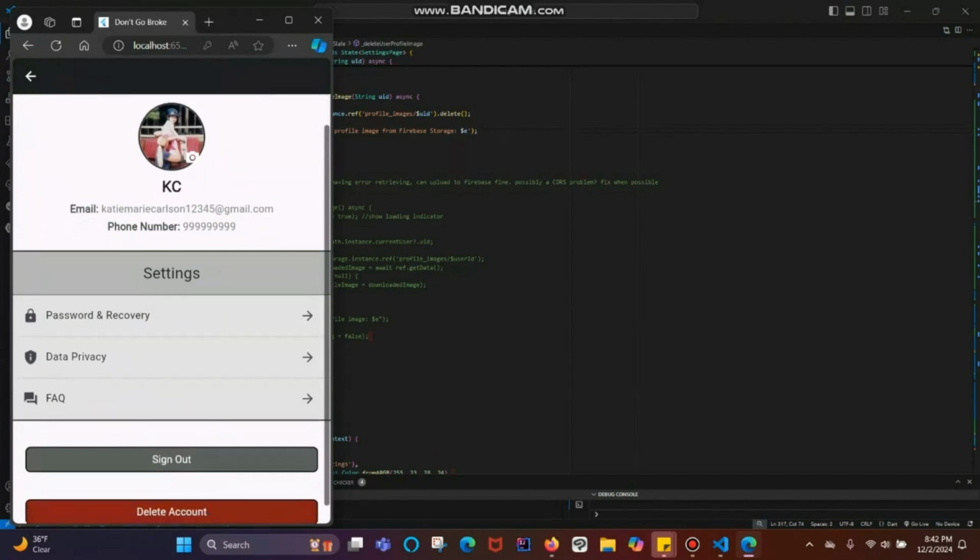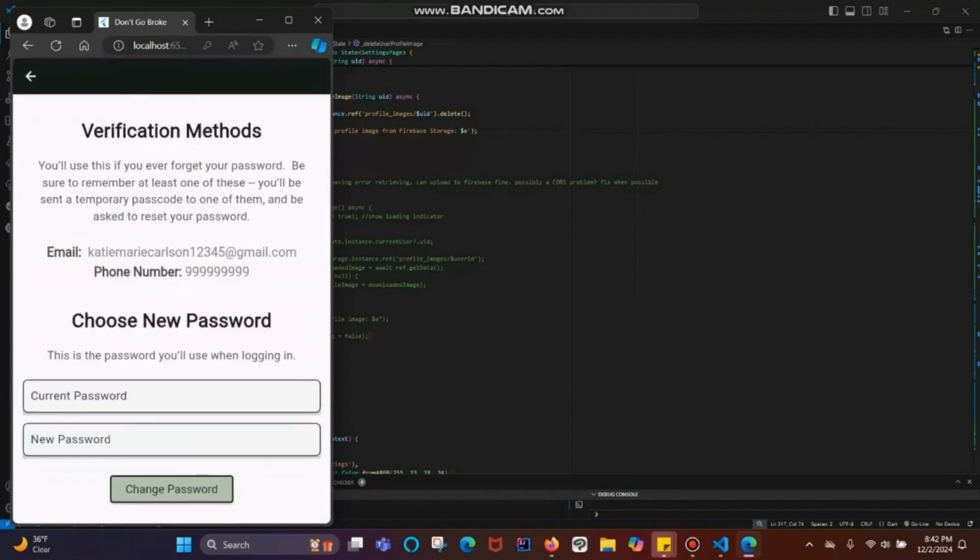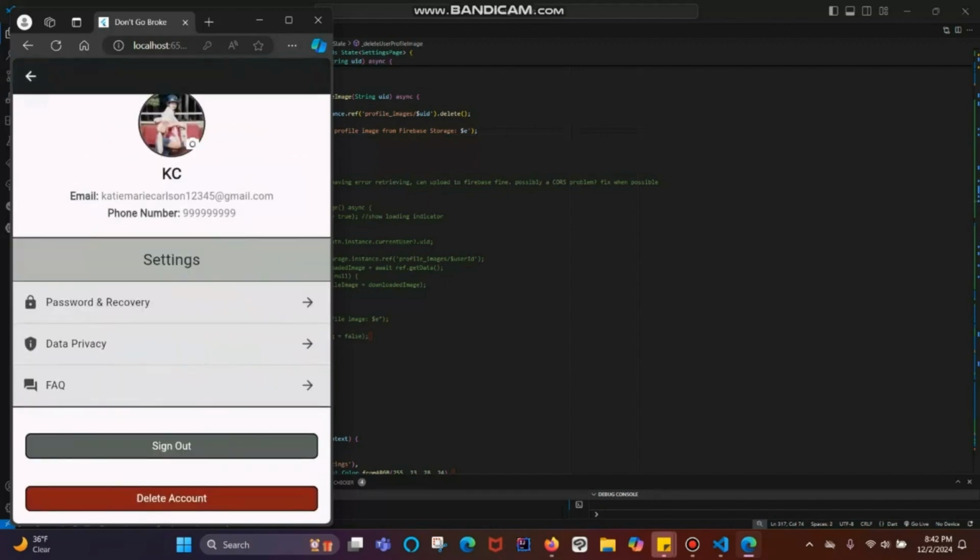This page also has 3 links to different subpages at the bottom, which are all related to settings features. The first one, password and recovery options, is a page that informs you about your verification options when forgetting your password, in this case, your email and your phone. It also gives you the option of changing your account's password. So I could do that. And next time I log in, I'll have to use that new password.